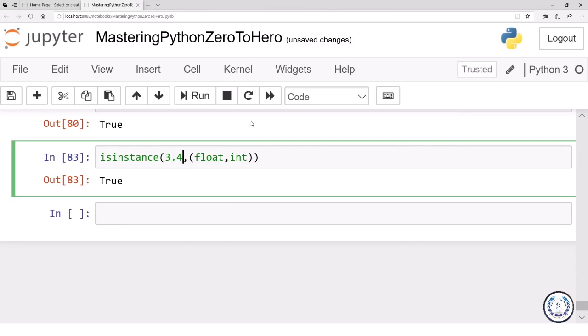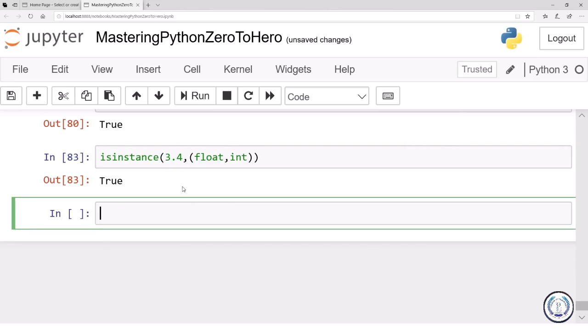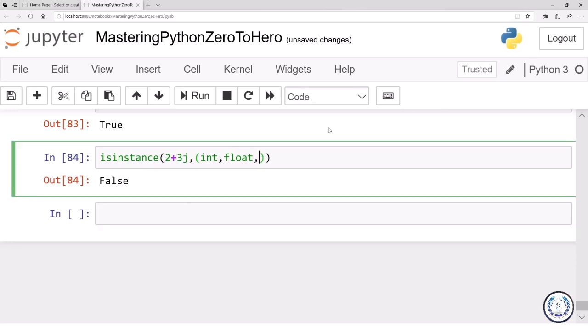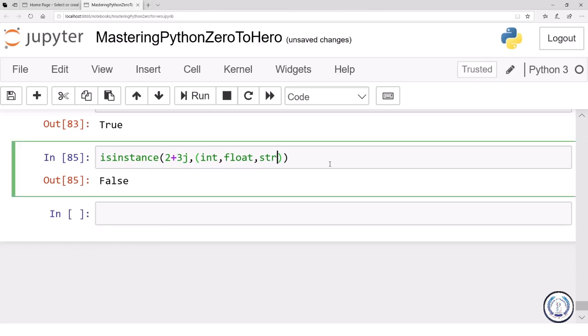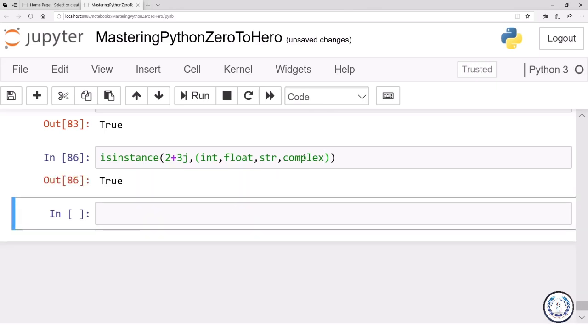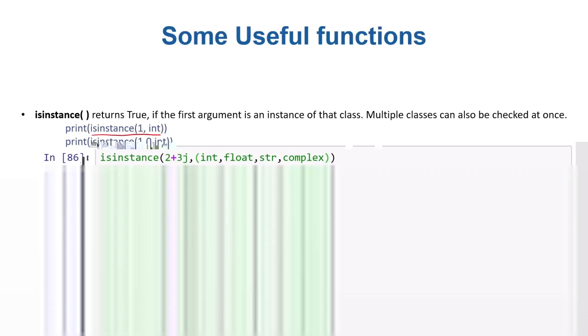So let's say we gave a complex number here and check isinstance, let's say 2 plus 3j, that's a complex number, and let's say we ask whether it is an integer or float or not. The result is obviously false, and the reason is it is neither integer nor float. Or even if we give a string there, str, it will still say no, it is not any of these. But maybe there is a complex data type. If we see that, it says yes, because it is complex. So sometimes this isinstance becomes really useful.